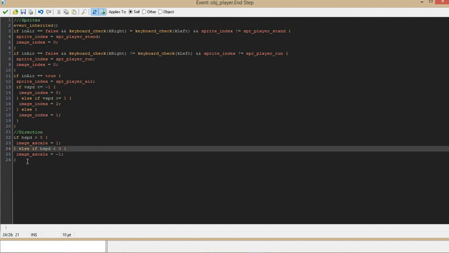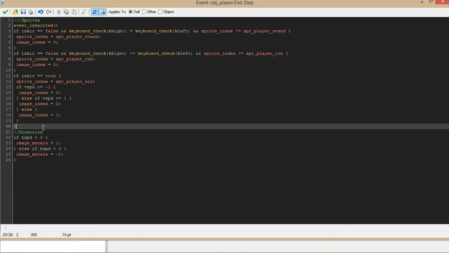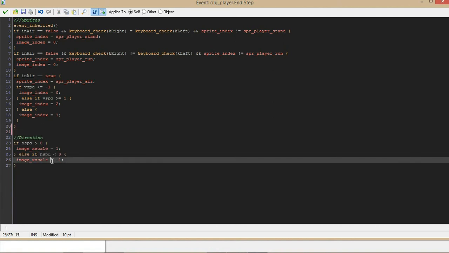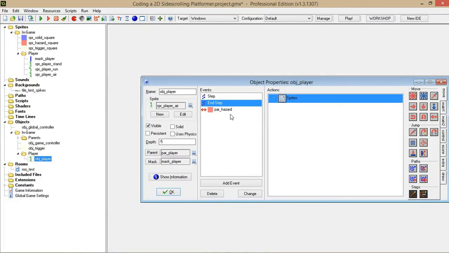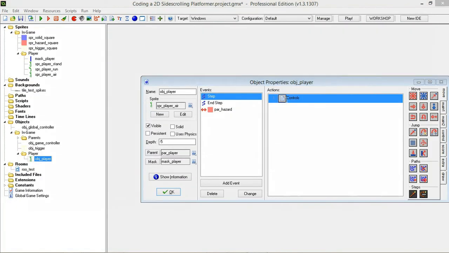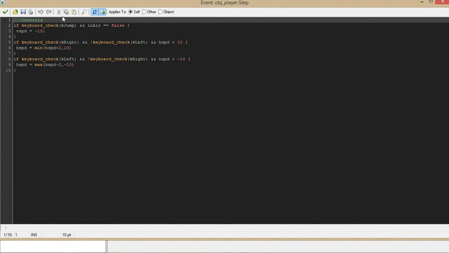And then in the last bit of code here, we will set his image X scale depending on which direction he is moving. So if his horizontal speed is bigger than 0, then it will be 1, and if it's smaller than 0, then it will change to -1, just to make him turn around, actually. And then in the step event here, we control him, and that's pretty simple too.